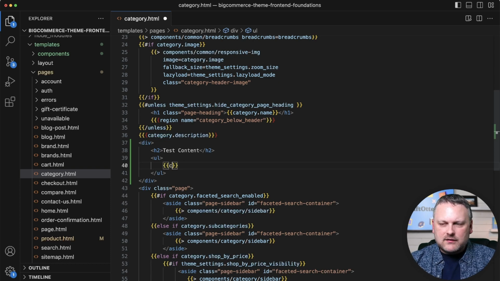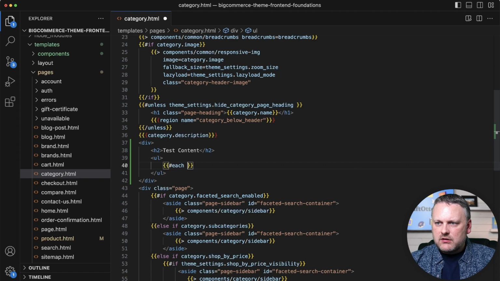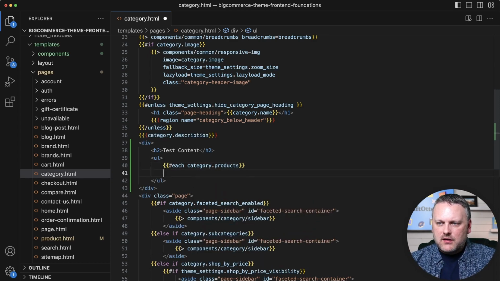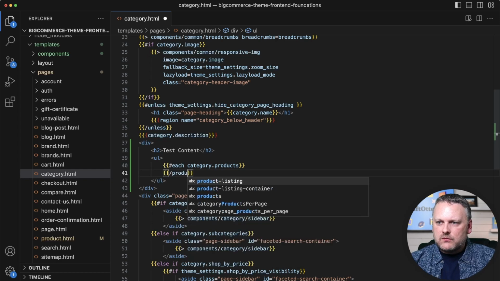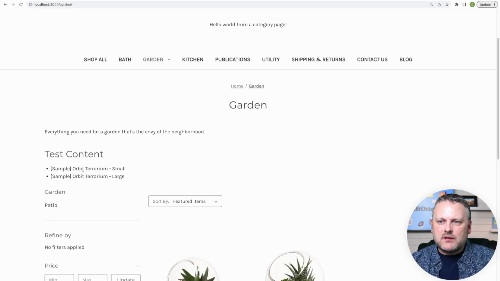So in this context, I have a category object. Oh, we need an each here. Category object that has a property called products. I'm going to loop through those. Whoops, each. And I'm just going to start out with the name of the product. So within this loop, we have a new context. It's the product object itself. So I'm just directly referencing the name property there. That just gives us something like this, a bulleted list with the name of each product.